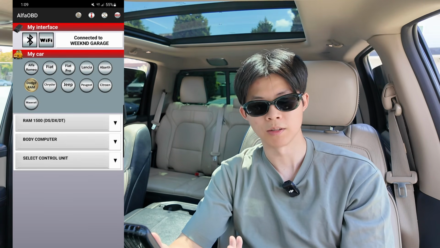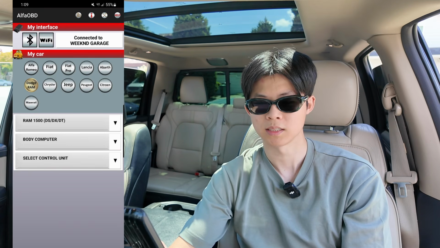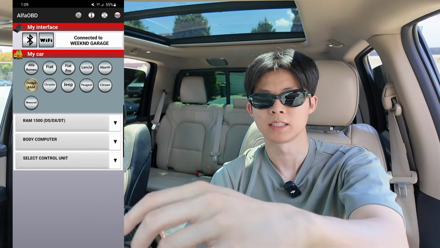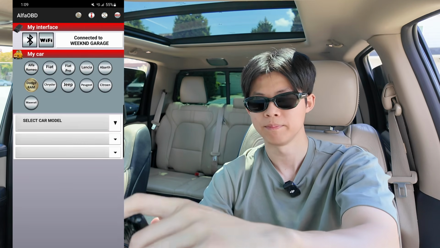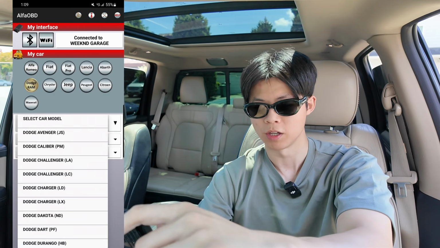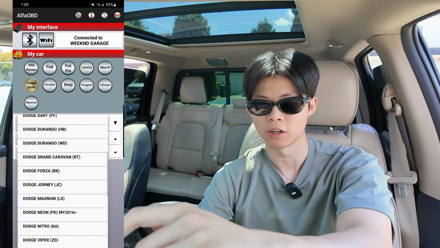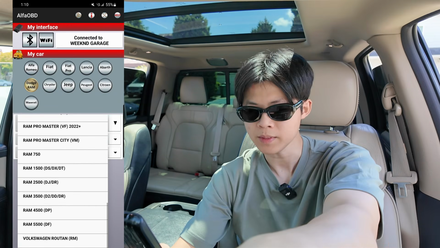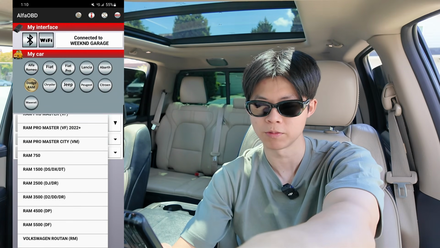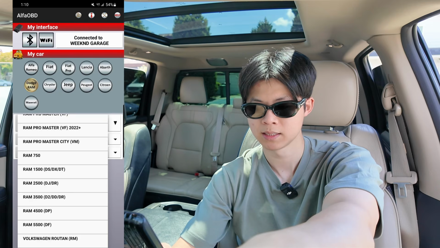So therefore you don't have to go through this pairing process every single time. Next up, we're going to look for a vehicle. On the middle left circle, it says Dodge Ram. Select car model. You can do it with other cars here, as you can see as well on this list. We're going to scroll down till we see the Ram 1500 DTDS.